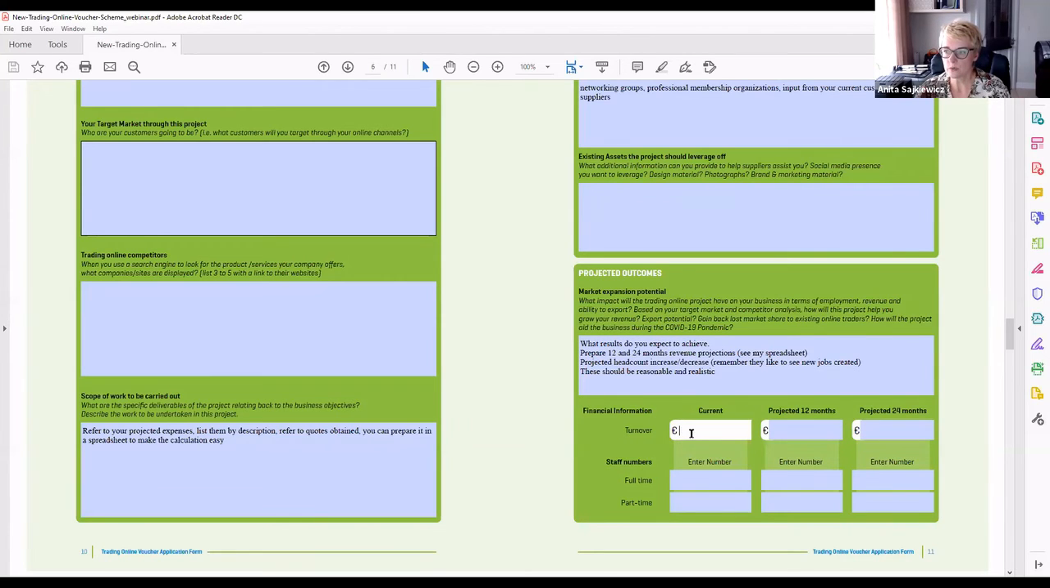In order to prepare this financial information, your projected turnover, it may be a bit difficult for some of the people. So if they've never done this before, I have prepared a very useful tool. I'm going to show it to you now. It's an Excel spreadsheet.